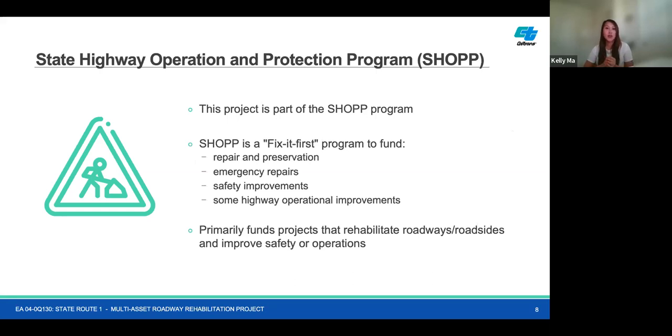And so the SHOPP program is also part of a long-term planning effort with a 10-year forecast. And so these projects are adopted and approved by the California Transportation Commission, CTC, every 2 years. And so the CTC sets the scope and also allocates the budget for each phase of the project.